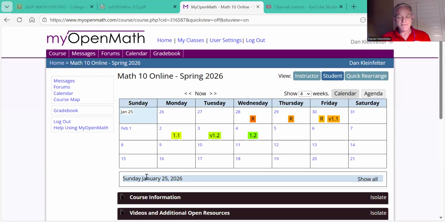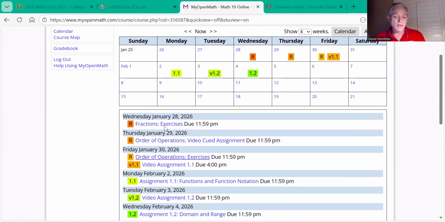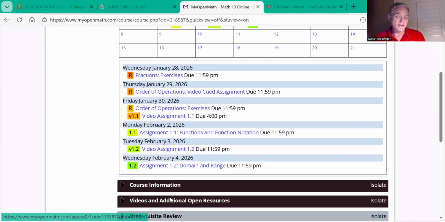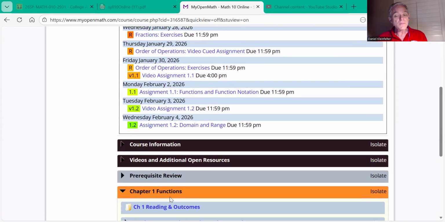All right, moving back up to the calendar, we can see that there are several assignments that are available. Starting on the 28th, there's a review assignment, and then there's also assignments for sections 1.1 and 1.2. If you want to see details on what those assignments are about, click down here where it says Show All, and then it'll show the titles for those assignments, and they are organized by date.